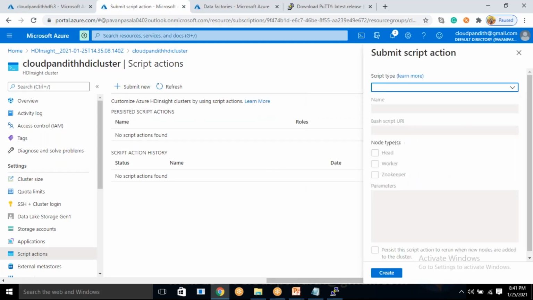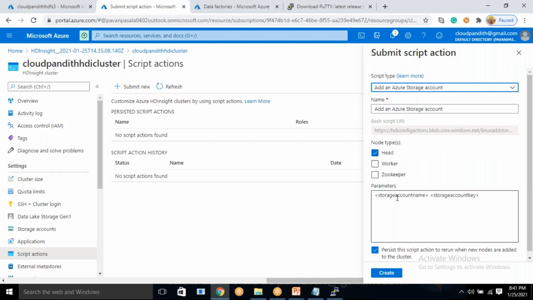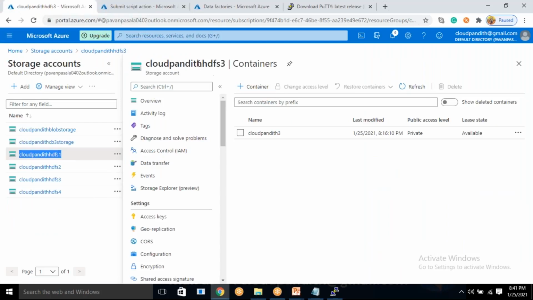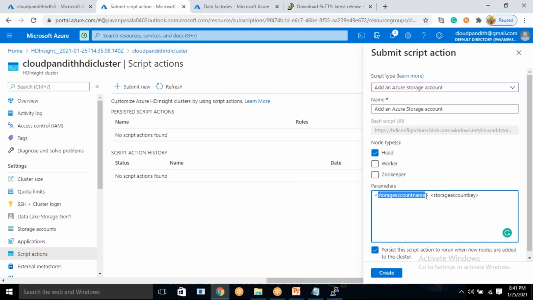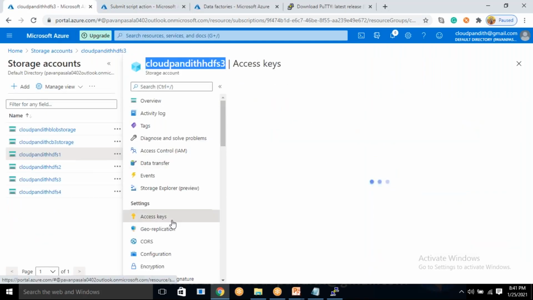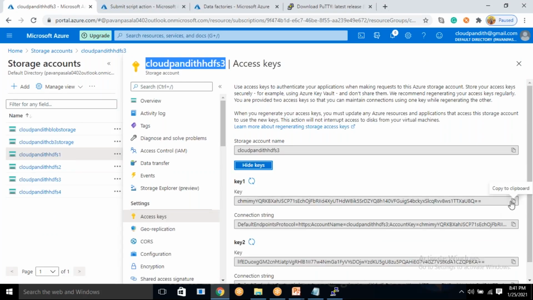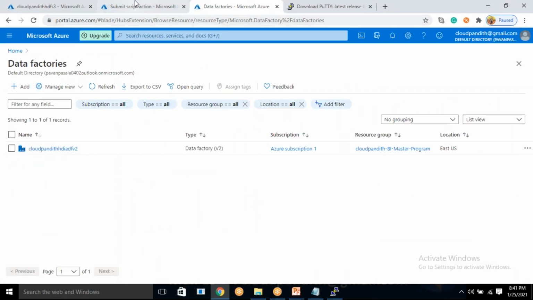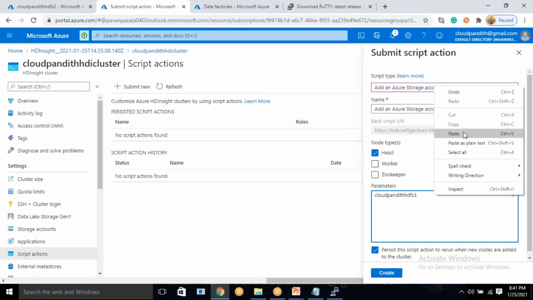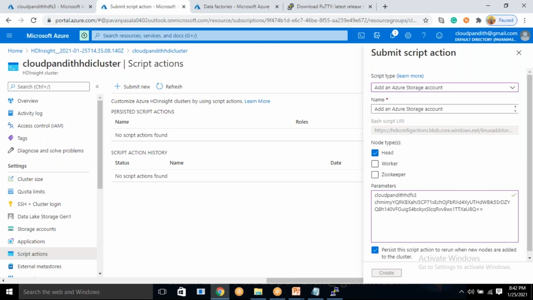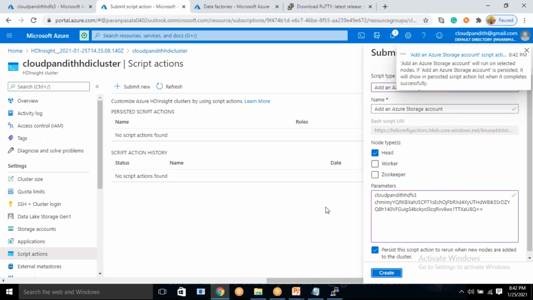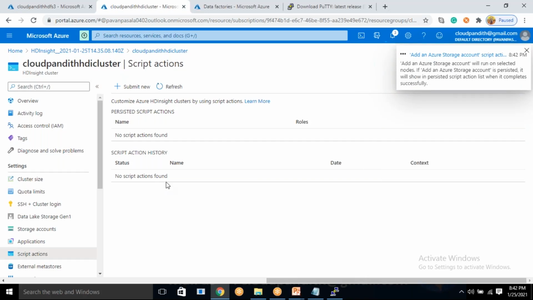So what do you want to do? I want to add an Azure storage account. Okay, first you need to give the storage account name. My storage account name is HDFS3. Then see what you need to give next, the storage account key. So I'll go here, click on access keys to get the storage account key. Show keys, there's the key, just copy this key and paste it here. Okay, now click create. That's all. Now the third storage will also be attached to this Azure HDInsight cluster.